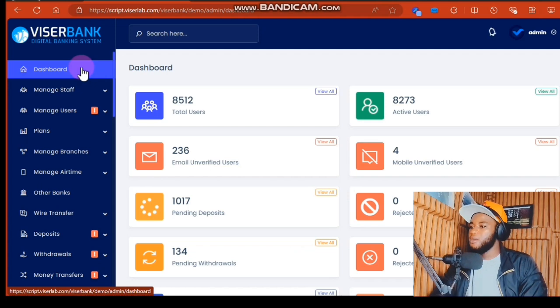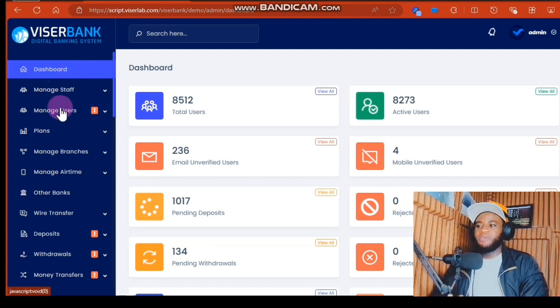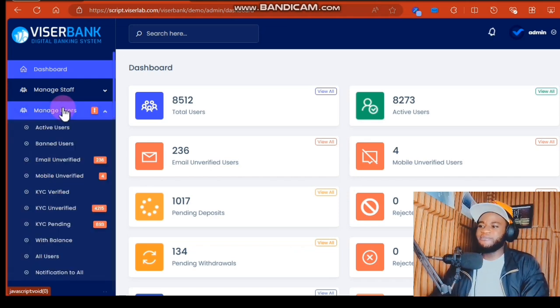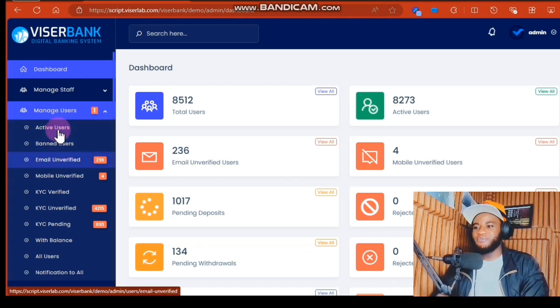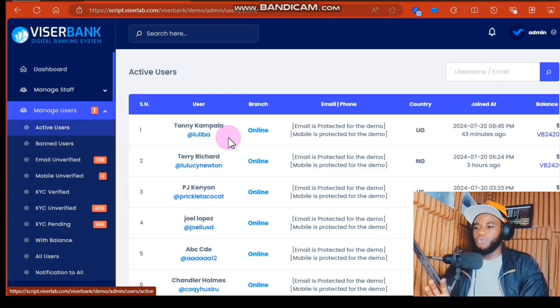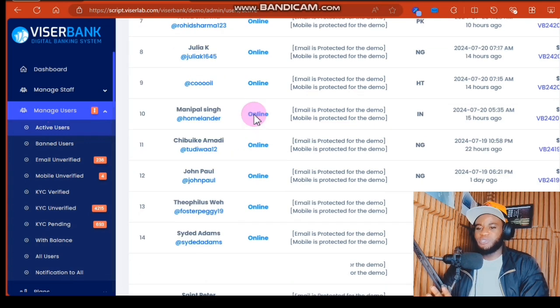Let's continue. First thing you need to do is to click manage user. When you click manage user, you see all the features we have here. We have active user, banned user, email unverified, and more. But the most important thing to you is active user. Once you click active user, you are going to see your users. All these people right now are your users.